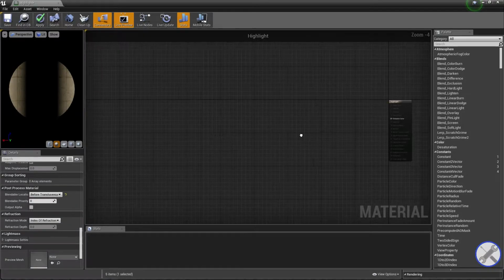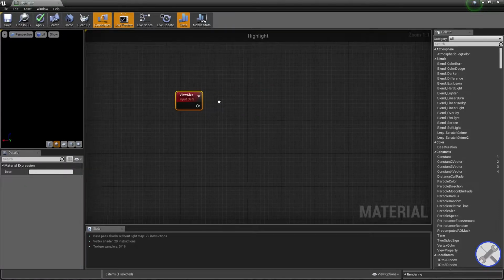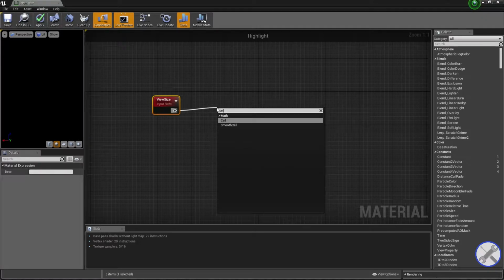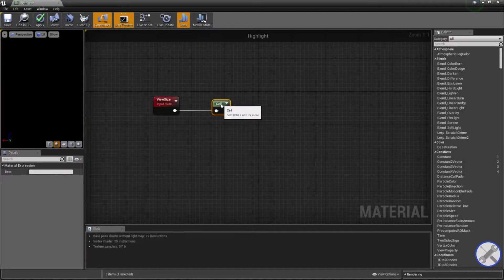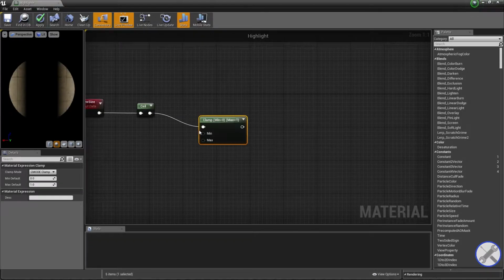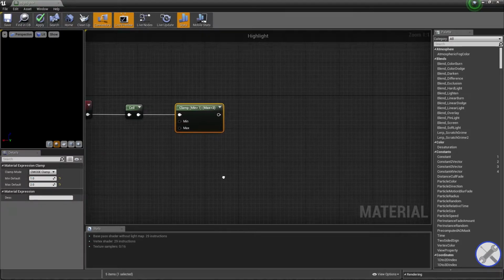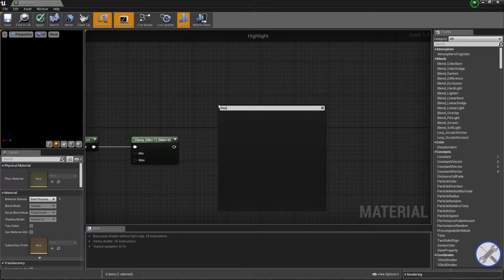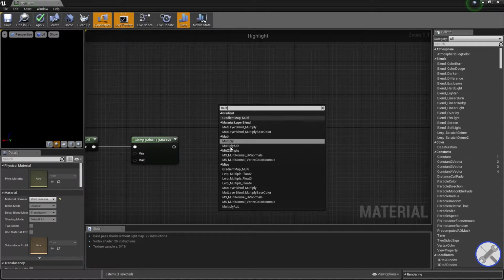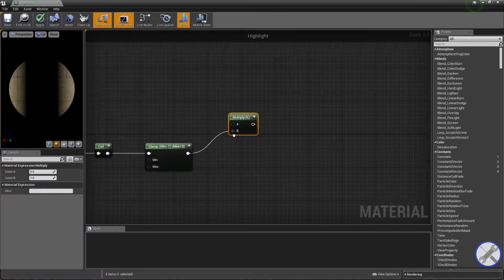Alright, first of all, you will want to add a view size node. Then we're going to add a seal to that. Secondly, we're going to clamp it. The min will be 1, and the max will be 2. Next, we're going to add a multiply node. Drag that over here. Okay, so connect these two into the B.